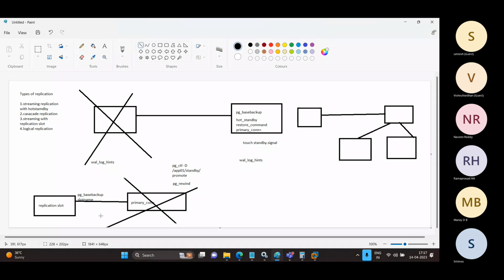But the thing is, where we create the slot, enough space is required. That is the very, very important thing. But this is the advantage. If the standby sometimes goes down and transactions are happening on the primary side, once the standby comes up, all the transactions will go to the standby.